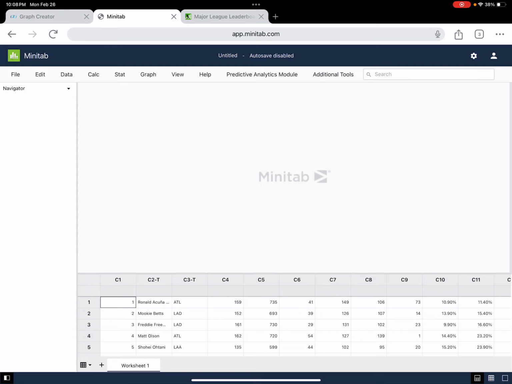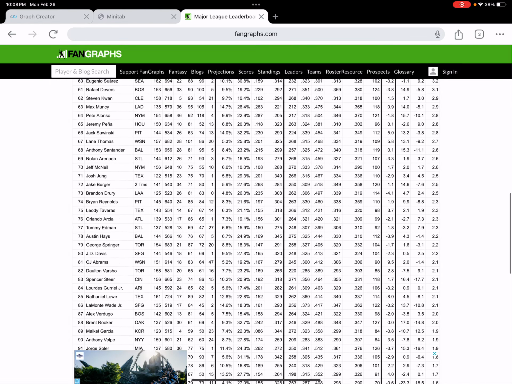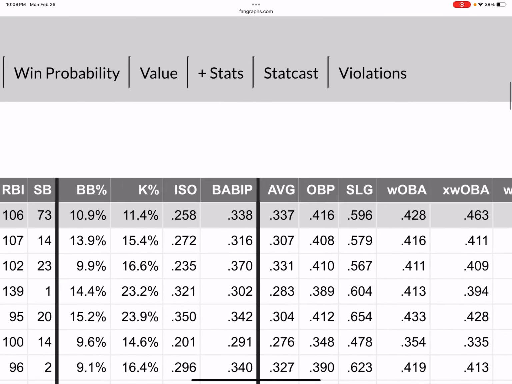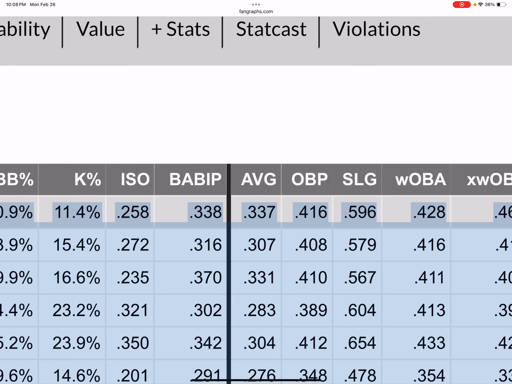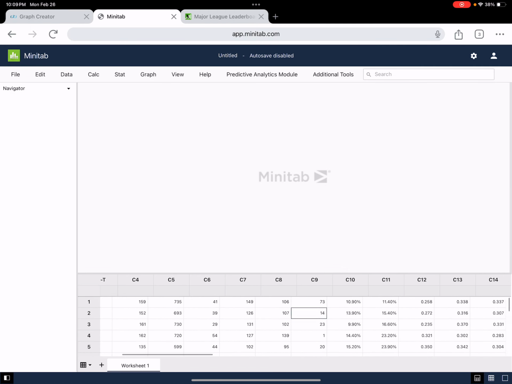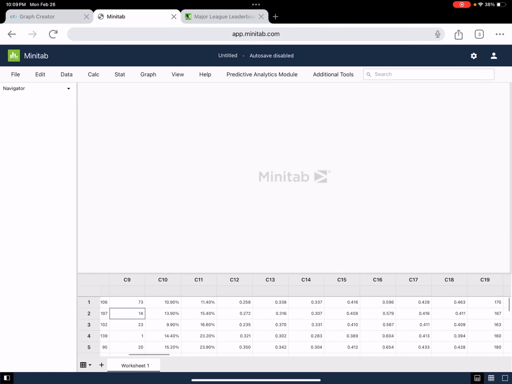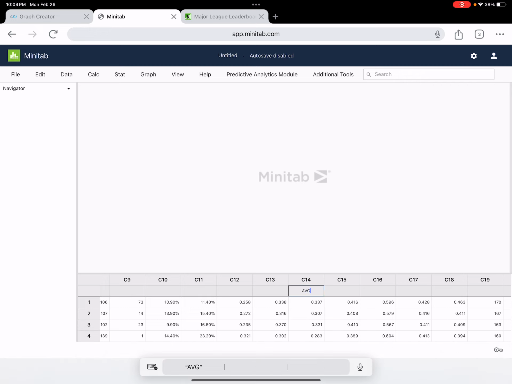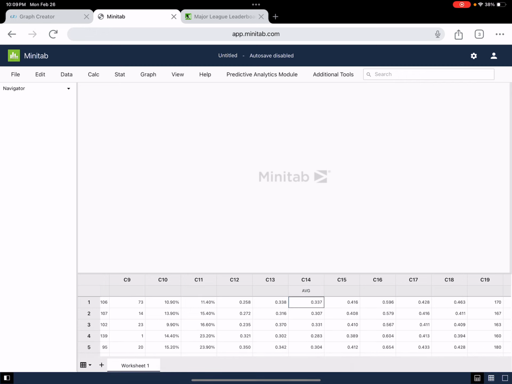Now, let's suppose that we're interested in batting averages. So if we go up, we see that batting average is the AVG. The first number is 337. In case you're wondering why I didn't just copy over the label, it doesn't work so nicely copying over to Minitab. Kind of annoying, but it just doesn't. So let's call this AVG, so we know that that's the average column.